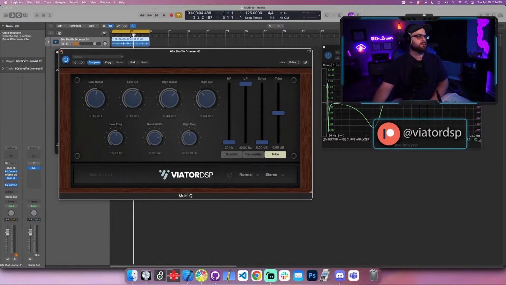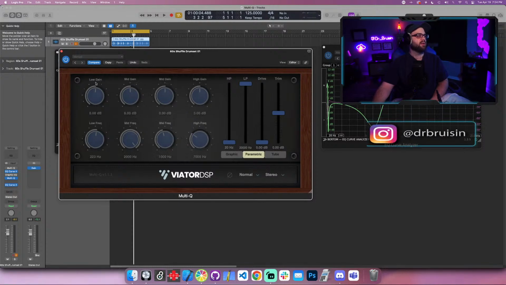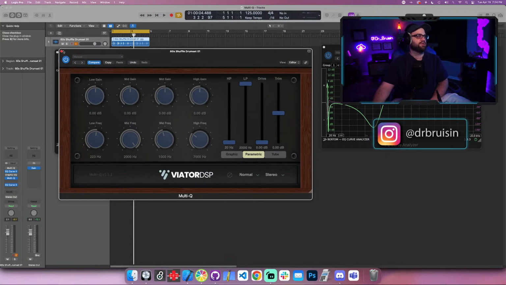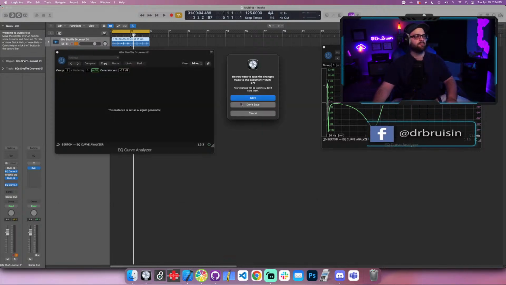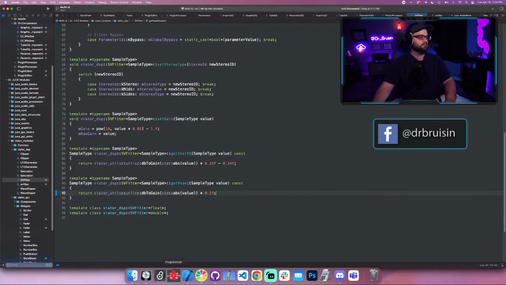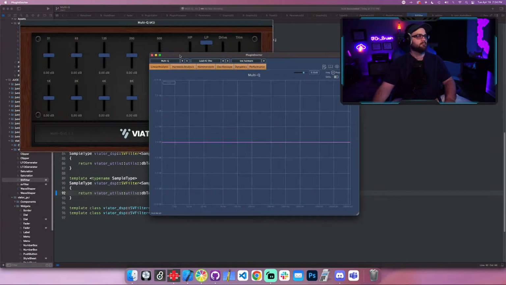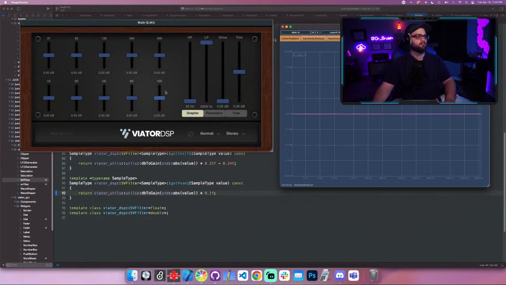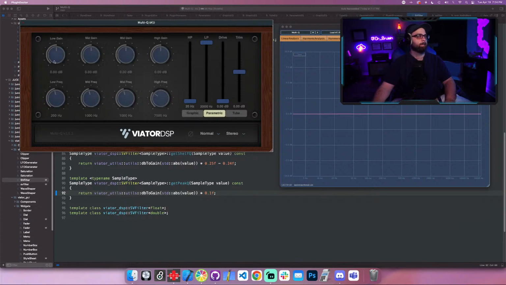Okay. So the other thing I'm thinking about is I want to make the low boost and the high boost in the parametric. I want to make the low gain and the high gain shelves. I don't think they're shelves right now. Oh, they are shelves. Good. Okay. Cool.